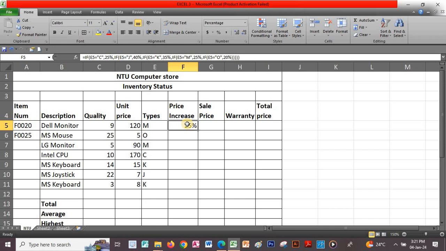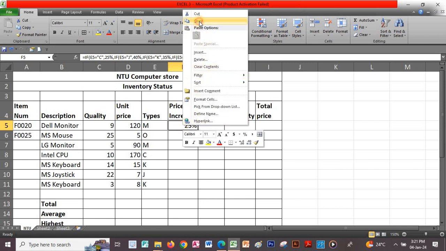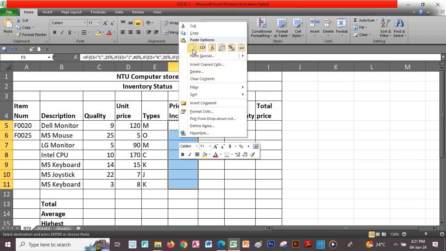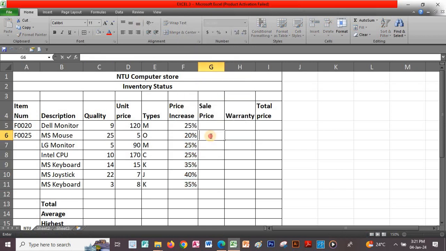So after inserting the formula, we are going to copy this formula and drag it down to the other cells. So you just right click that particular formula, you click copy, and you highlight the cells where you want to paste that particular formula. You just right click and you click on paste. So you can see if the type is M, it gives us 25%. If the type is O, the value is 20%. If it is M, it is 25%. If it is C, it gives us 25%. If it is K, it gives us 35%, J gives us 40%, and K gives us 5%.